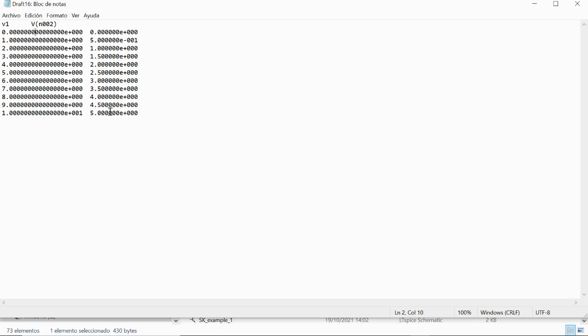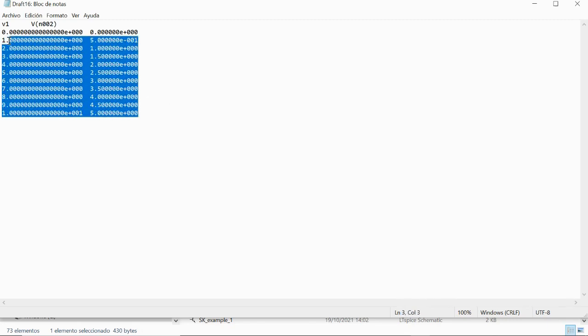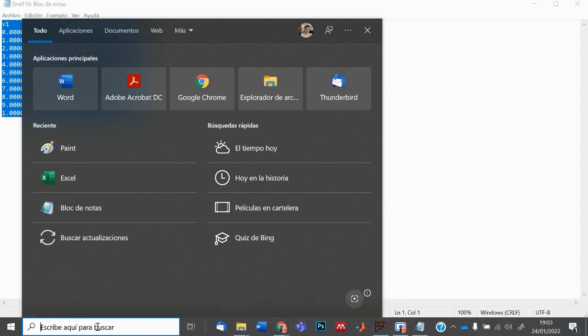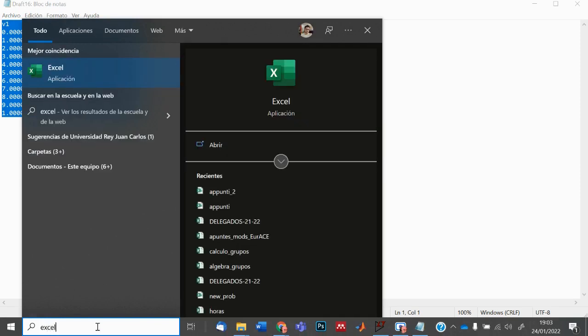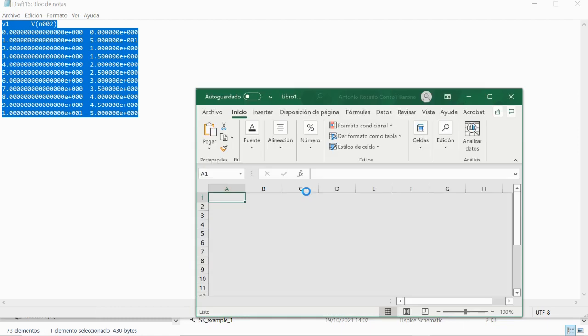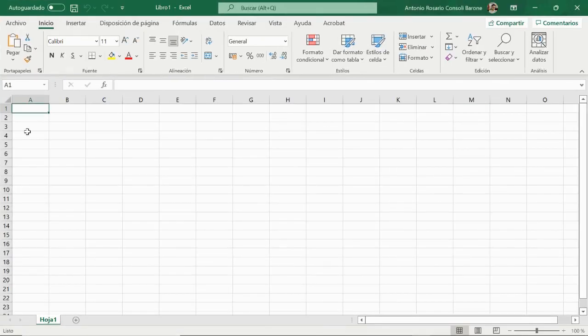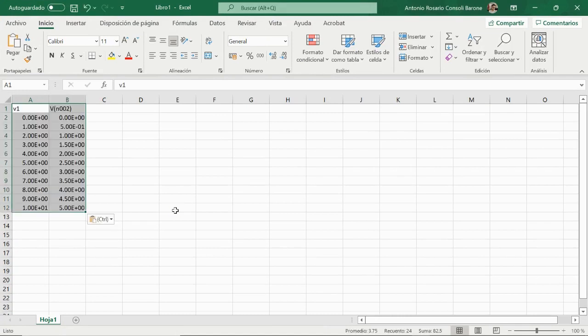So if we want to move this data to an Excel file, we select all the values, we Ctrl+C, copy, we call an Excel file, we have an empty space, and we just paste our values. In this case, we have exactly what we had before, the name of the variable and the numbers.